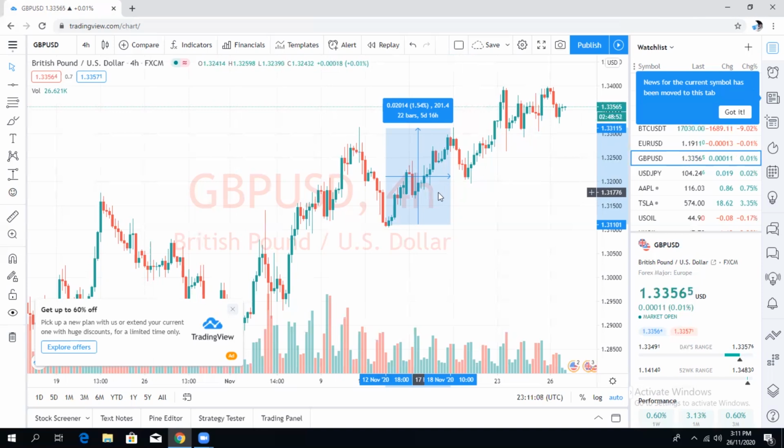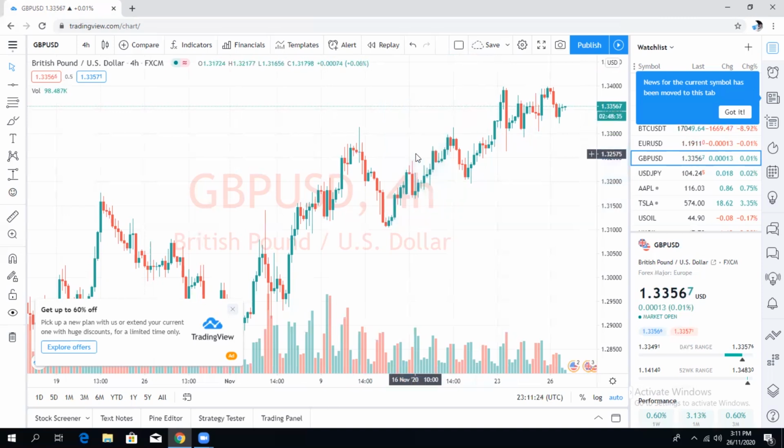Don't forget, we are on the 4-hour time frame. So each candle you see here took 4 hours to form. So that is it. If you want to delete it, you can touch the parameters. You can as well delete it and all of that.